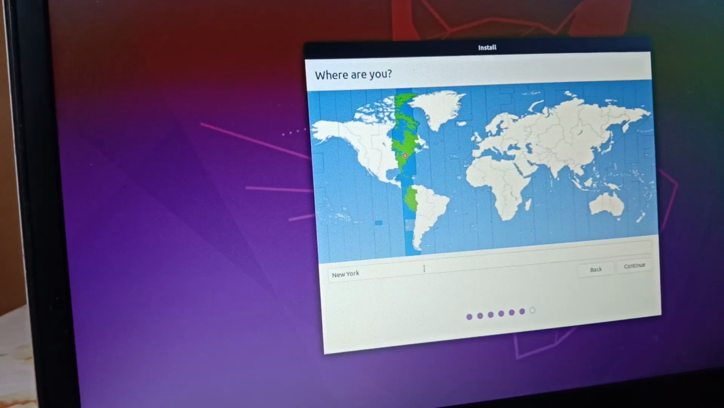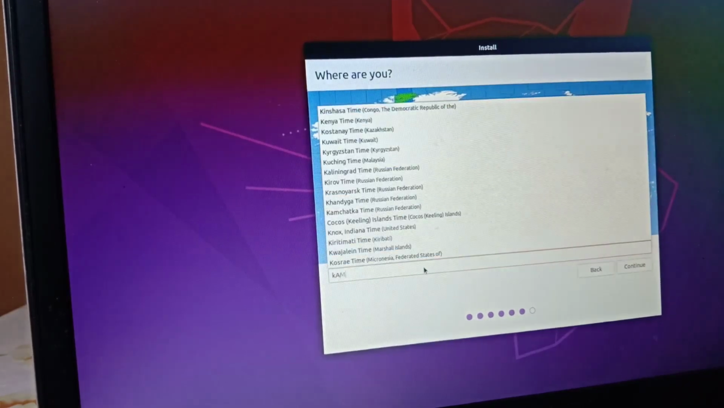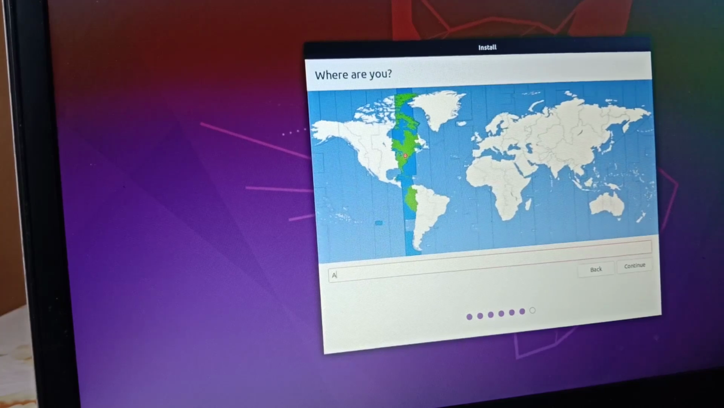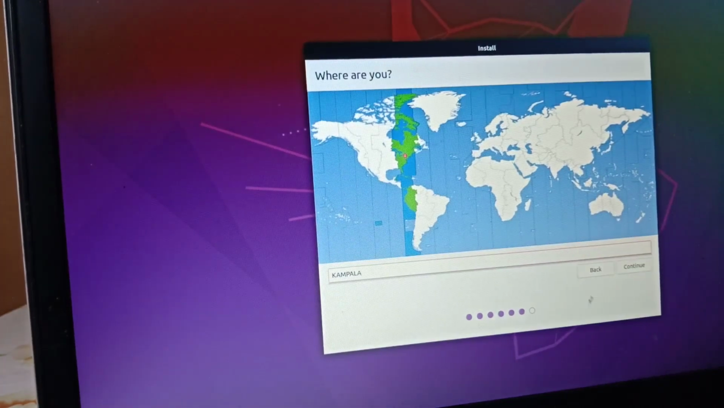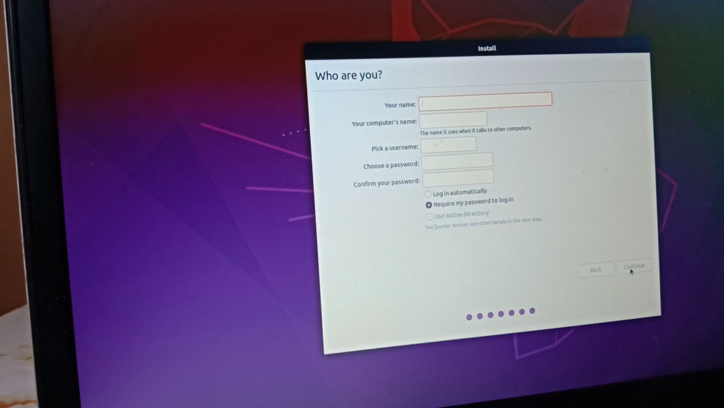Then it asks where you currently are located. Currently we're in Kampala, that's my capital city. Then I say continue. For the username, we shall say user, password, we shall say student. Even this will be student. That's all. Just say continue after that.